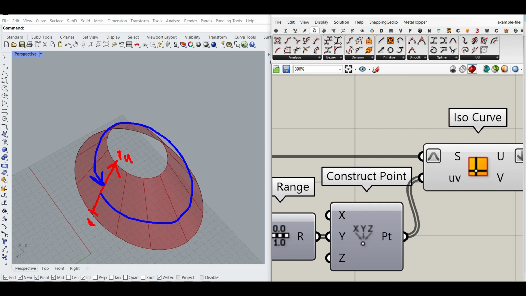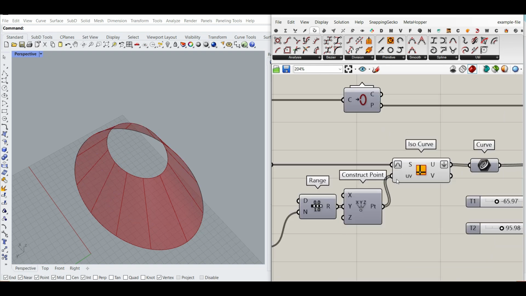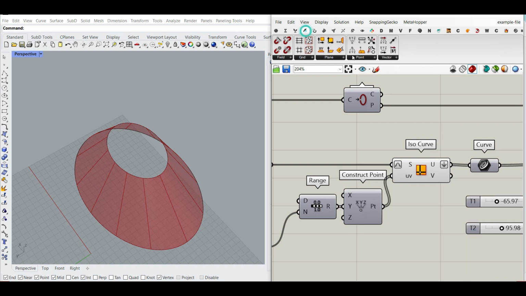And 0 to 1 for the V direction, right? So these are the two directions. Because we want to extract it, so we reparameterize it. For the UV, we can use a vector, a point.